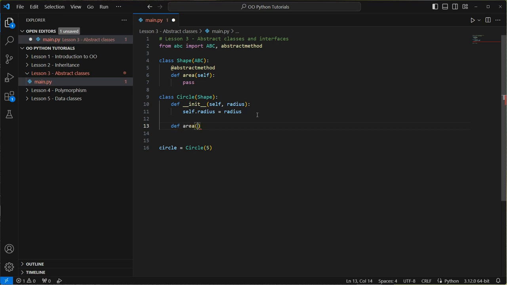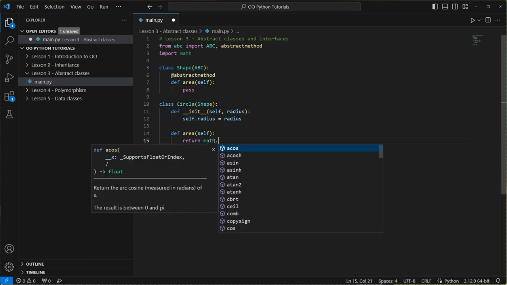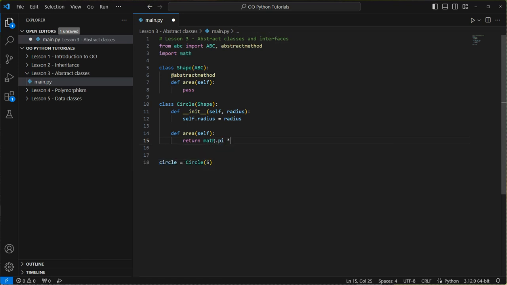Def area. Okay, so I'm going to pass in self. And what I'm going to do is return the area of a circle. Now, the area of a circle is pi r squared. So I'm going to just import math here as well, so I can do that. So I'm going to return the area of the circle, which is math.pi times self.radius to the power of 2. Okay, so now we've got return pi r squared.